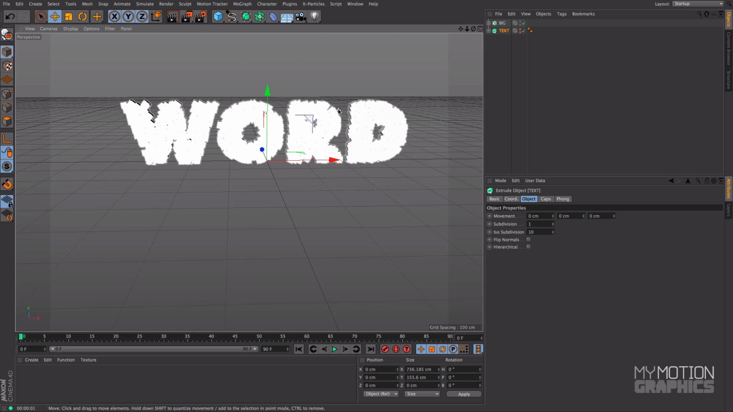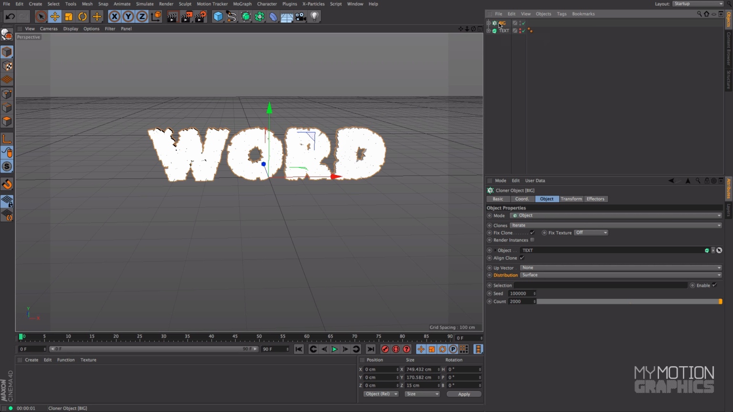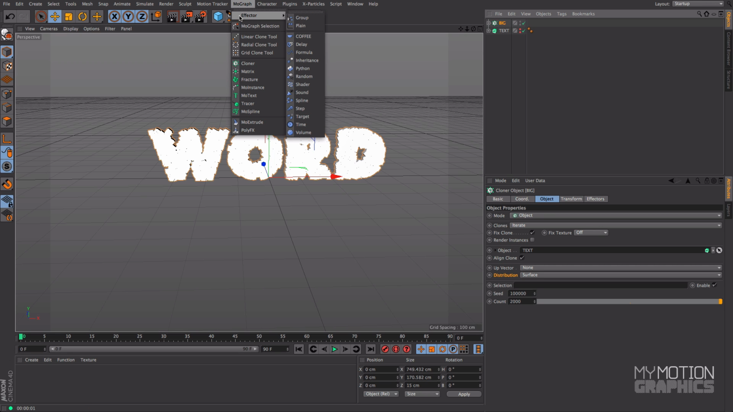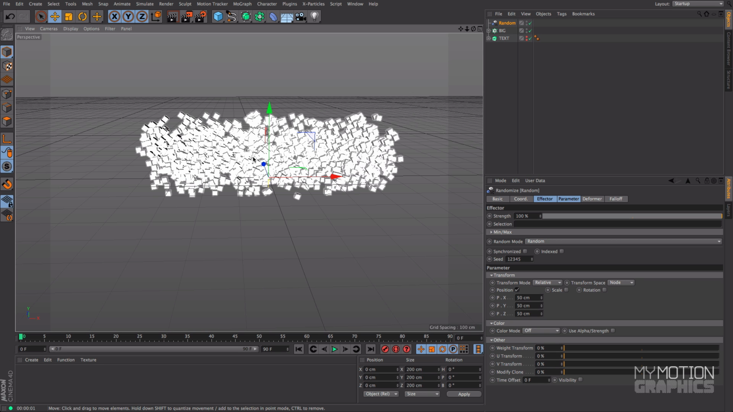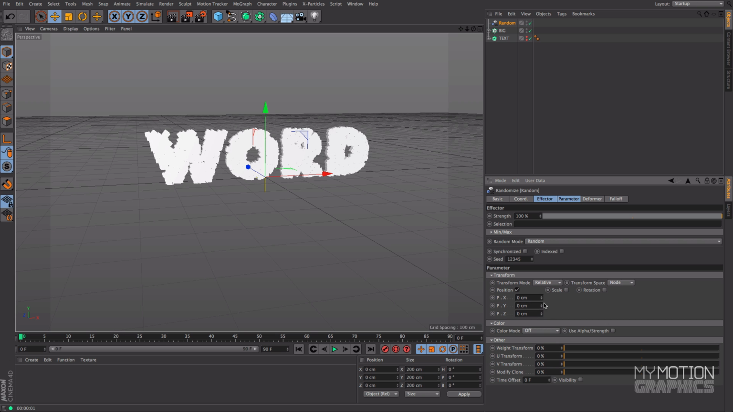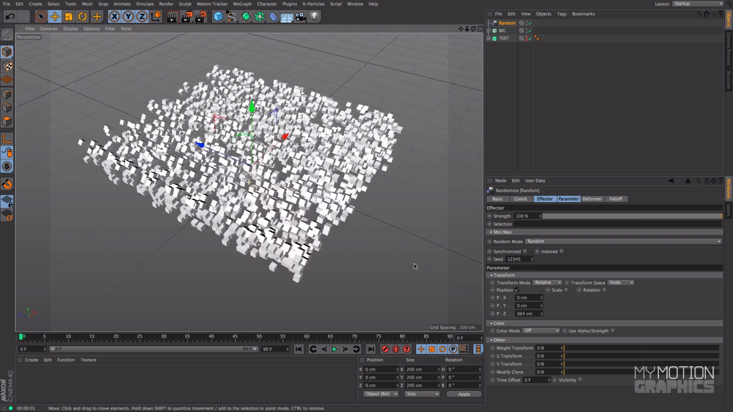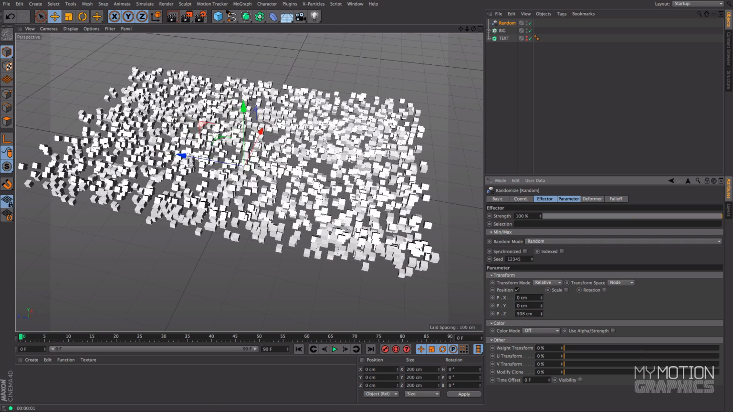Great. Next, what we need next, we need to add a random effector, but before that we should select our cloner, and then we're going to create our effector. So effector, random effector. Great. Now our random effector is actually displacing the cubes under these values and in this axis, and we don't want that. So we're going to zero out everything. And next we're going to increase the Z value, and we're going to increase that a bunch, like so.